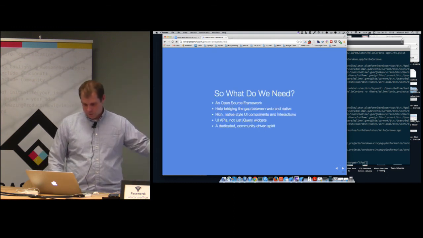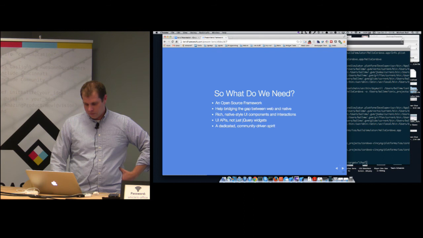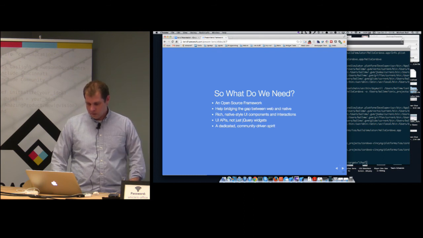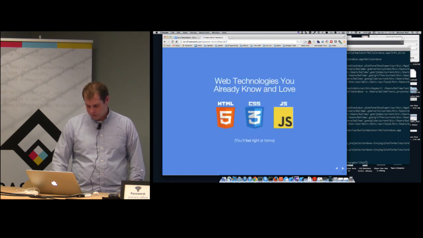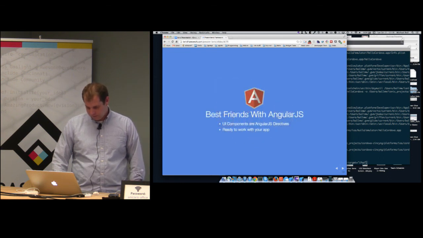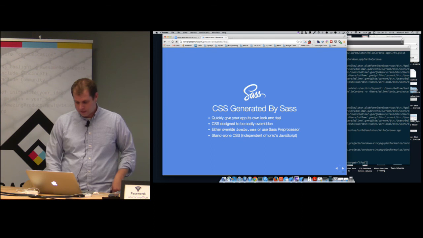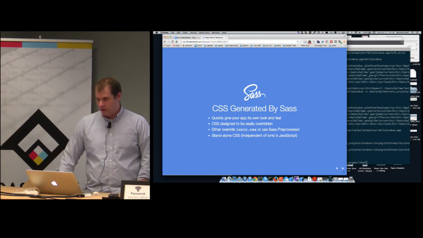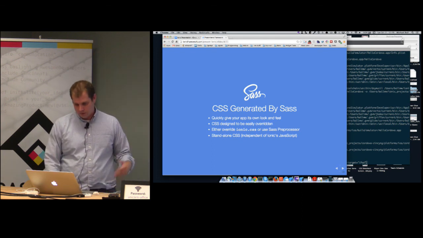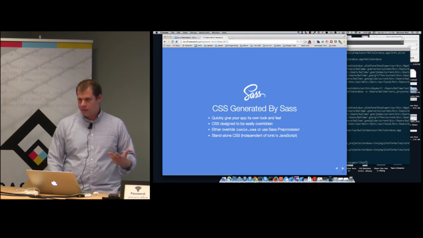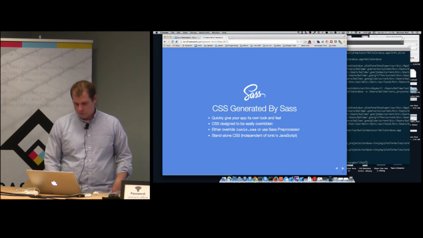So what do you need? You need an open source framework, all the native style components and so forth, and stuff beyond just jQuery widgets. So Ionic. It works with AngularJS and not anything else. It uses some of the best well-written Sass I've ever seen. It's very easy to get into and figure out where you want to customize things. It's really, really well done.